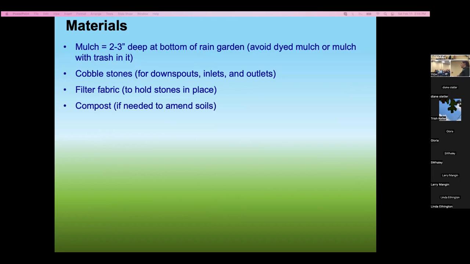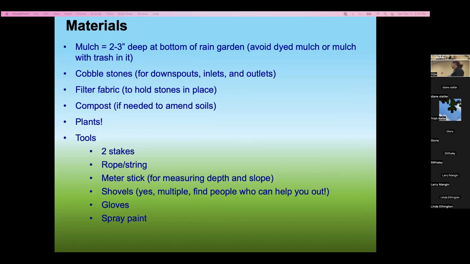Compost. So if that infiltration test, you're a little unsure, okay, is this a good spot for a rain garden? Maybe you might need to amend the soils just a little bit and add some compost, mix it up and help the water be able to infiltrate through the soils quicker. So you might need some compost. Obviously plants. And then there's a variety of tools you'll need.